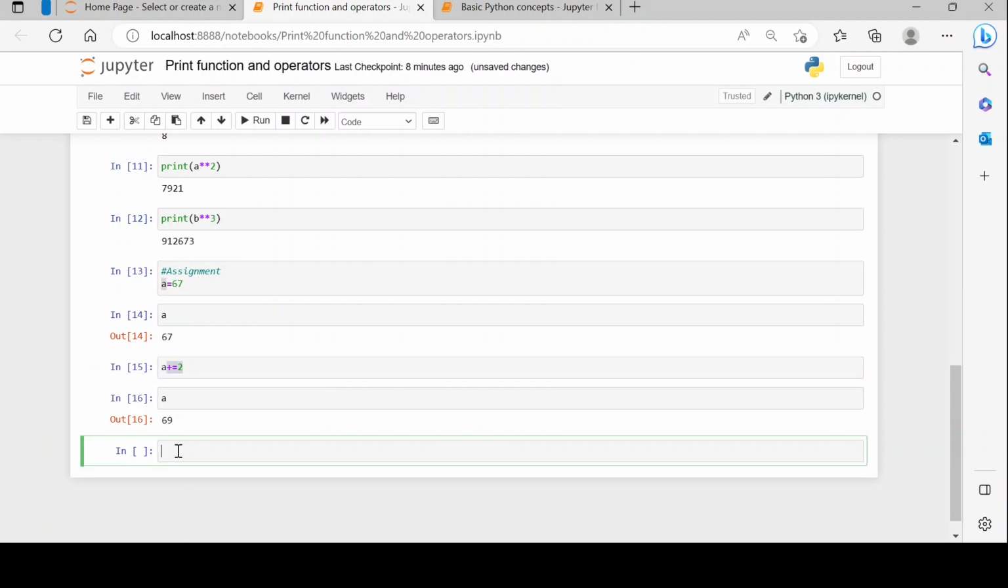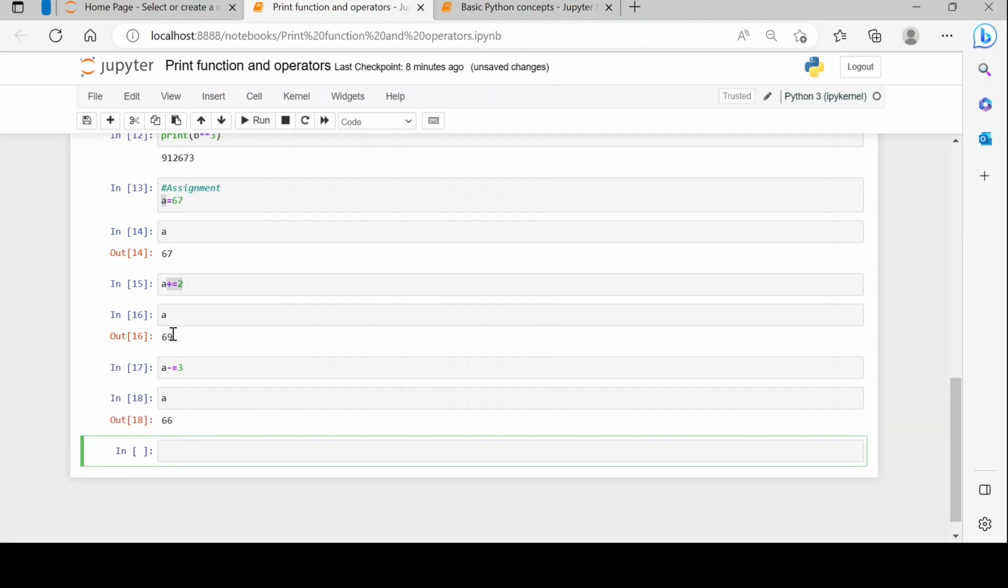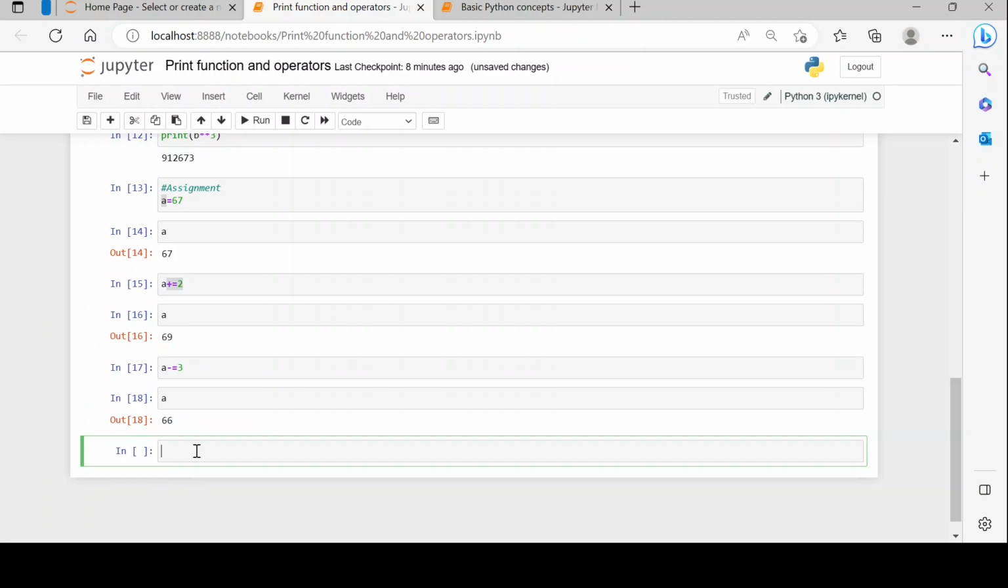You can also have a subtraction assignment, where you take A, for example, A minus equals 3. Maybe we want to remove 3 from the value of A, and then we want to see the value of A now. We've removed 3, it was 69, so now it is 66. That's called a subtraction assignment.